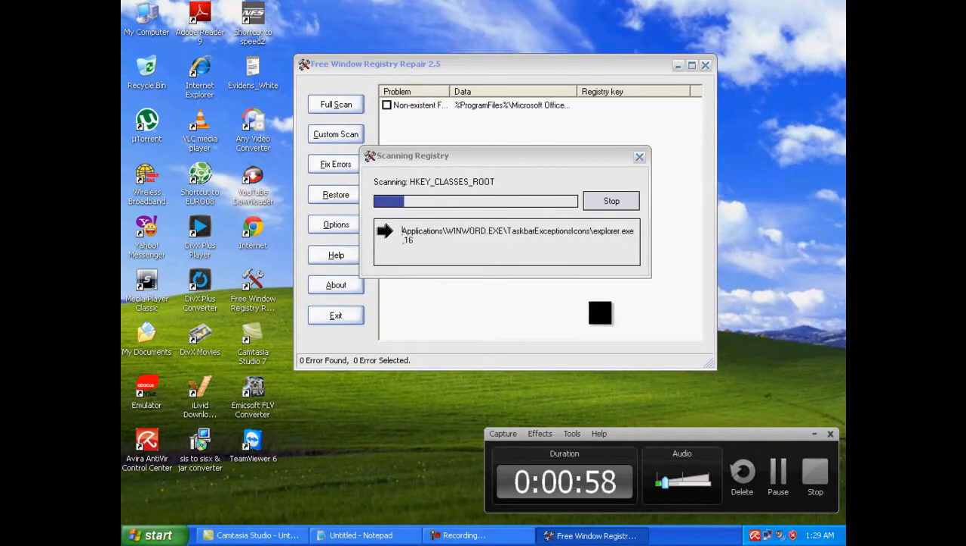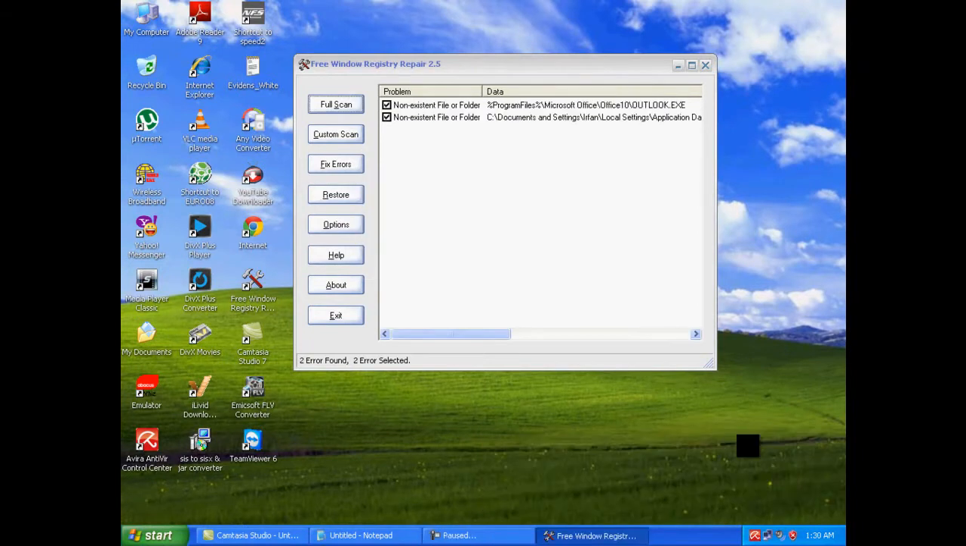This is my errors, my errors in the registry file. I'm going to fix them by clicking on fix error button. Now, these errors are now fixed.